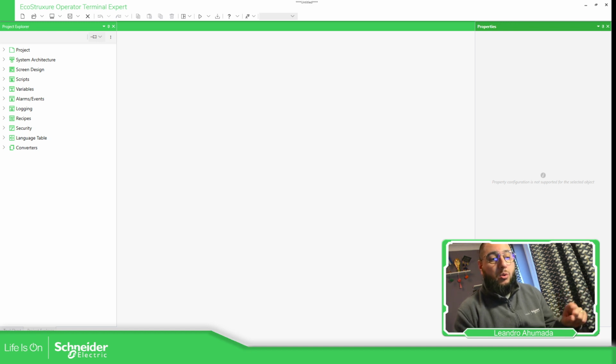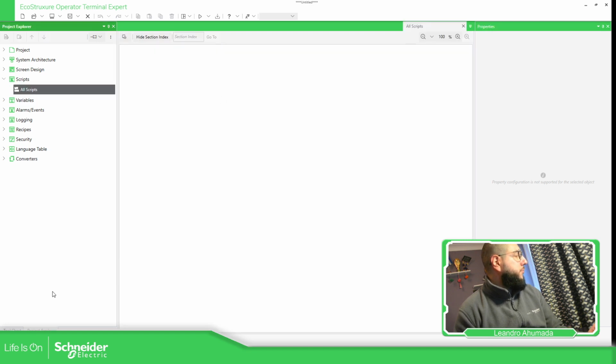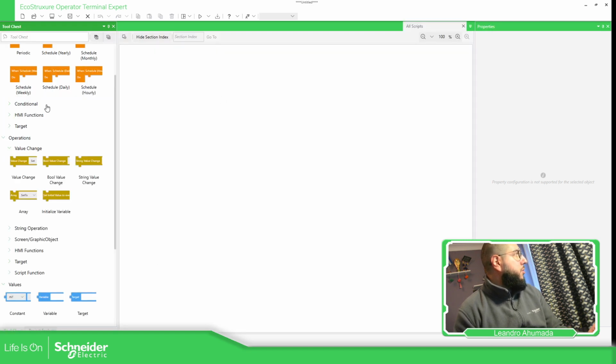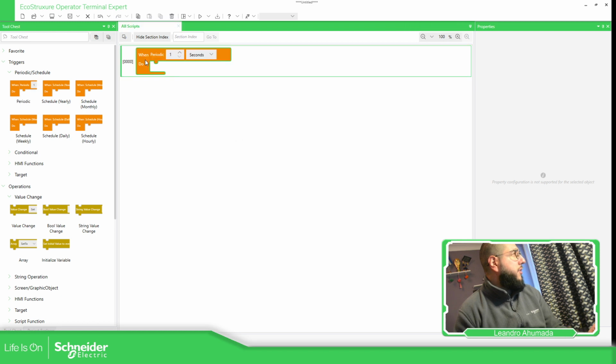So when we want to trigger an action or do a modification on the HMI, we can use a periodic action, a periodic trigger. So every amount of time that you want to configure, then you can execute something. If you go to a script, all script, and we select toolchart, we should be able to find at the top trigger, periodic, and schedule. So we can drag and drop here and select the periodic, or we can use the yearly.